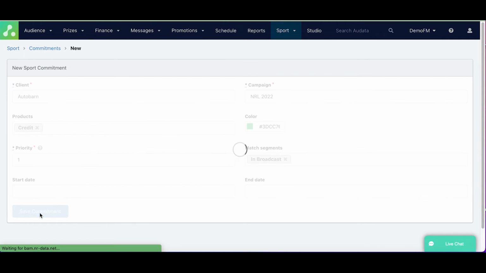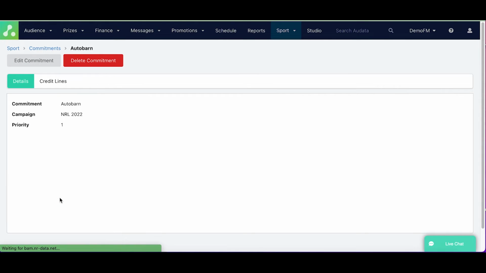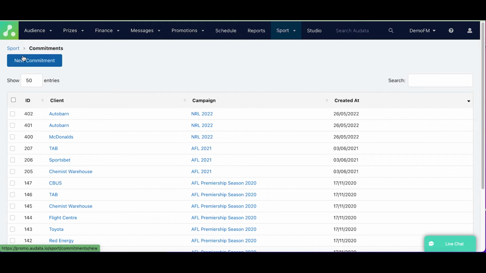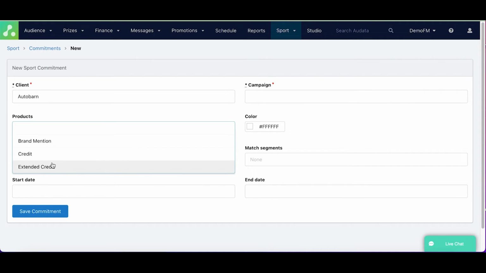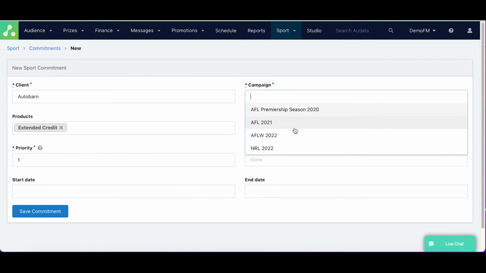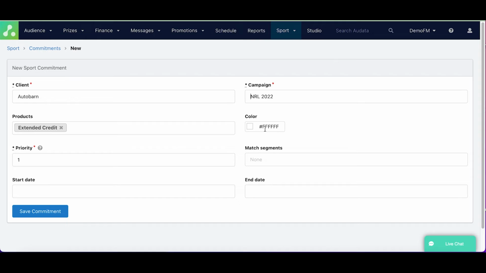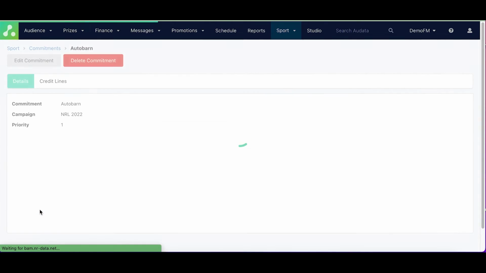We're going to leave the date blank. Leaving the date blank just basically means it'll be there all the time. Just for the sake of this one, just to do this quickly, we're going to do that. And then we're going to just add one more commitment, which will be autobahn, extended credit, NRL, green again, match segment in broadcast, and then we're going to leave that.